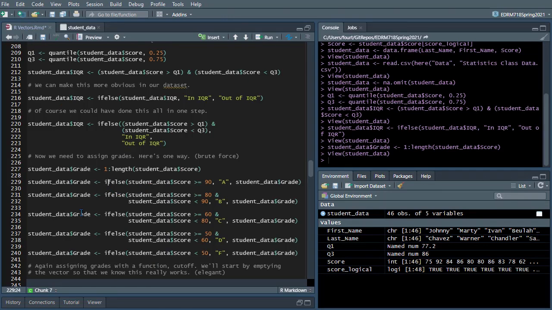I'm now going to use our new function we just learned about, ifelse. If the student's score is greater than or equal to 90, then let's change this grade, let's change this right here, to an A.